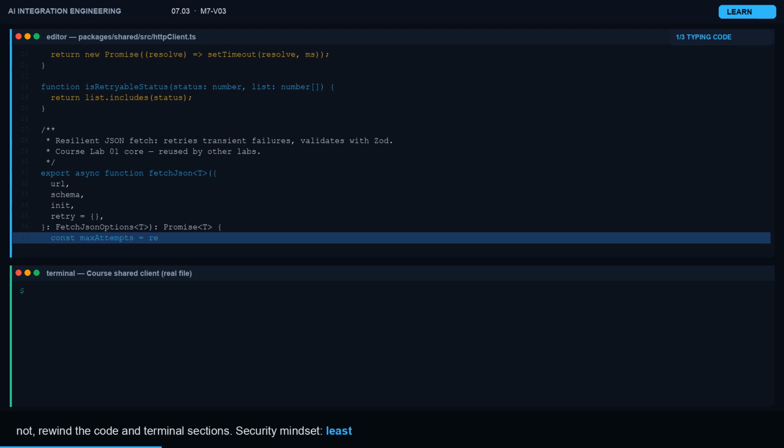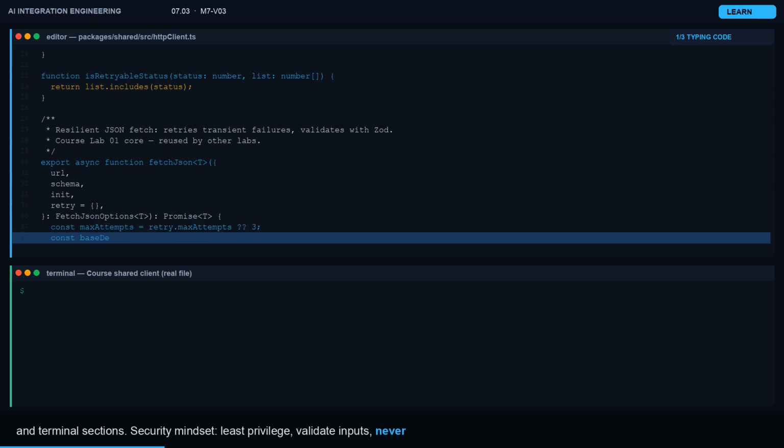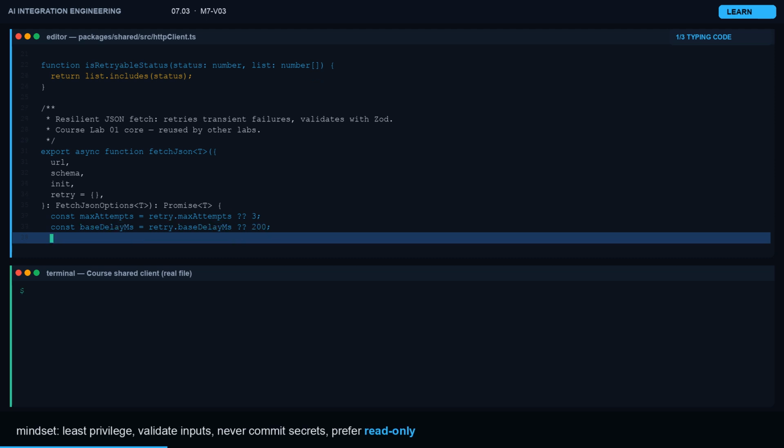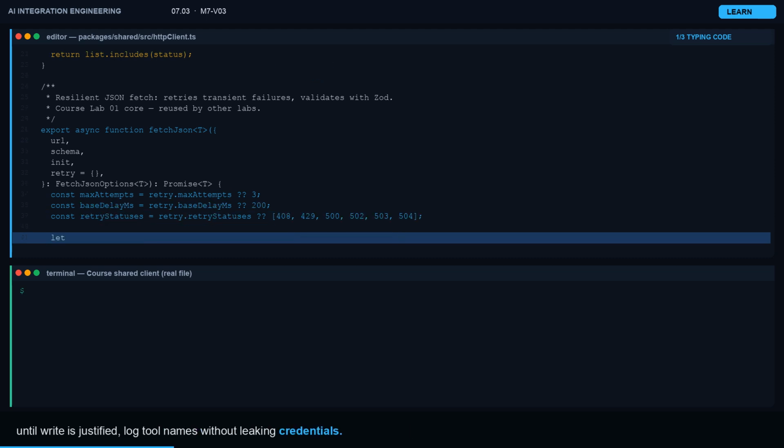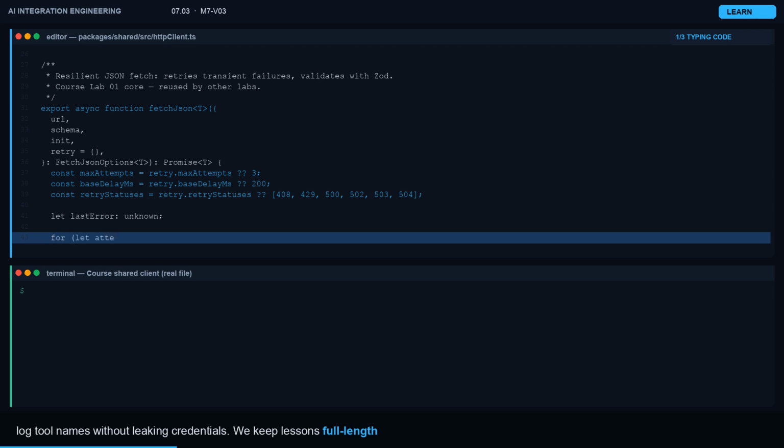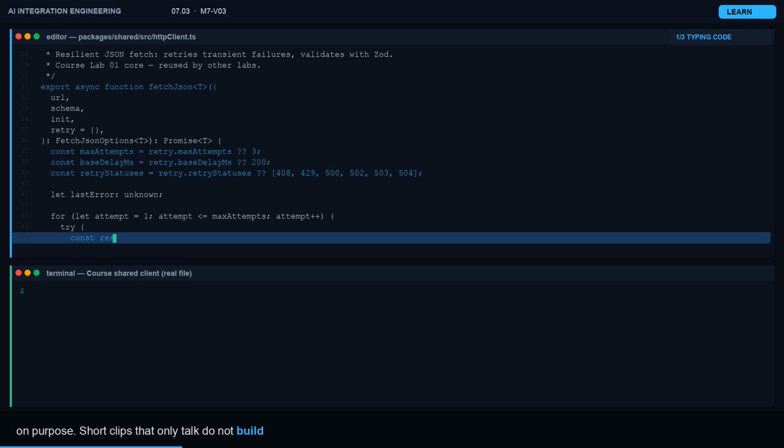Security mindset: least privilege, validate inputs, never commit secrets, prefer read-only until write is justified, log tool names without leaking credentials. We keep lessons full length on purpose. Short clips that only talk do not build operators.